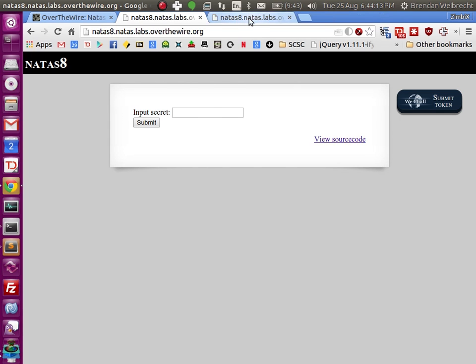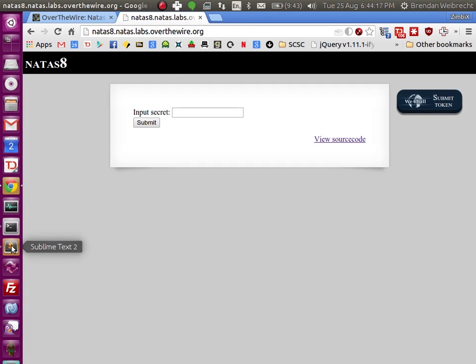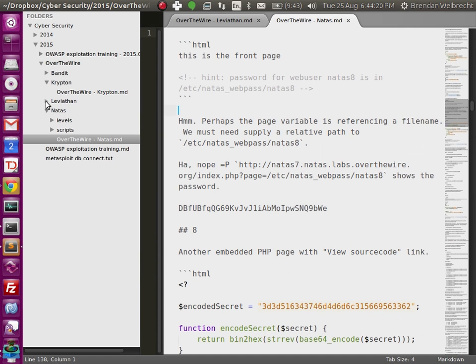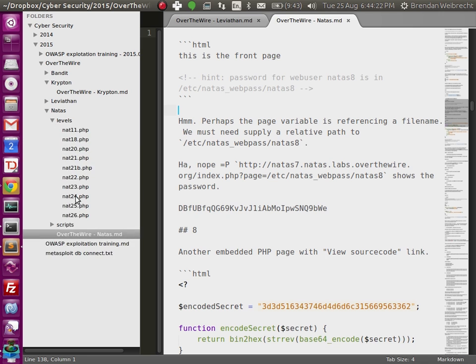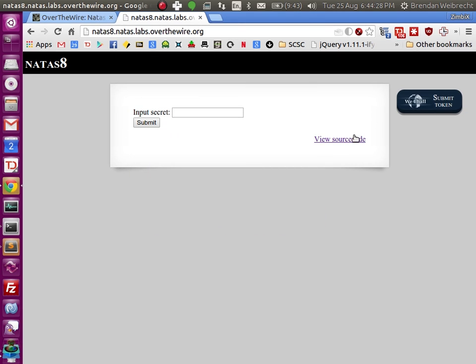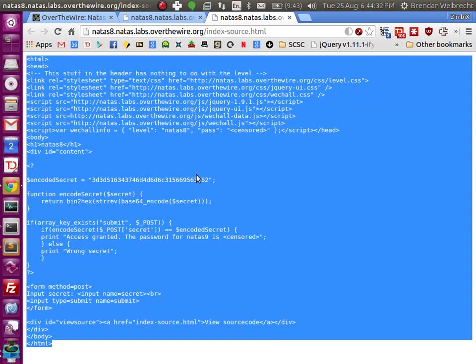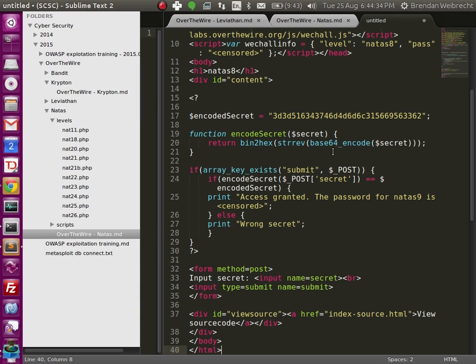So, view source code. Lovely source. Black and white is ugly. Let's get some colors. Yeah, I've completed Natas 9. Oh, I didn't actually keep that one. Oh well, just go back to the source code. I'm sure you could probably get an add-on like that.